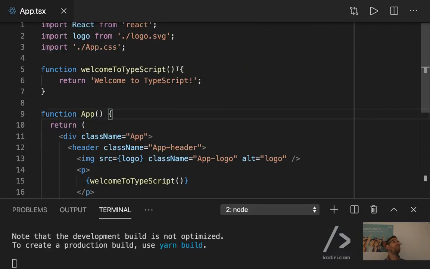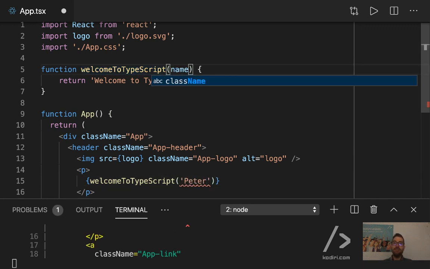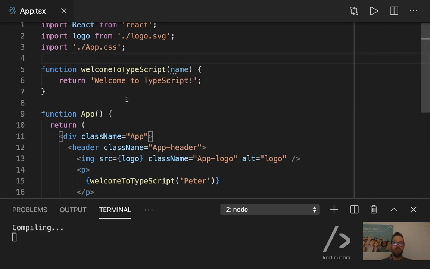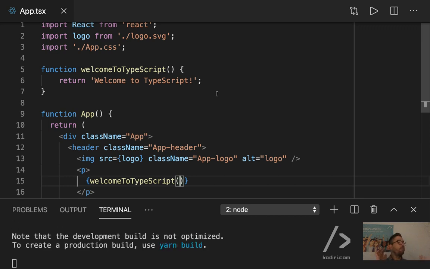So imagine that we want to say welcome to TypeScript and then the name of the user. So for instance, Peter. Welcome to TypeScript, Peter, right? So can I pass an argument here? Yeah, and then what? No, sorry, before going that far, let me change my mind. Before passing any argument, I want to start using TypeScript. I want to make sure that my welcome to TypeScript function returns a string.